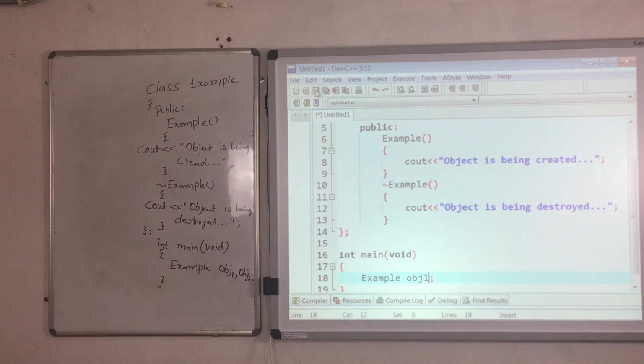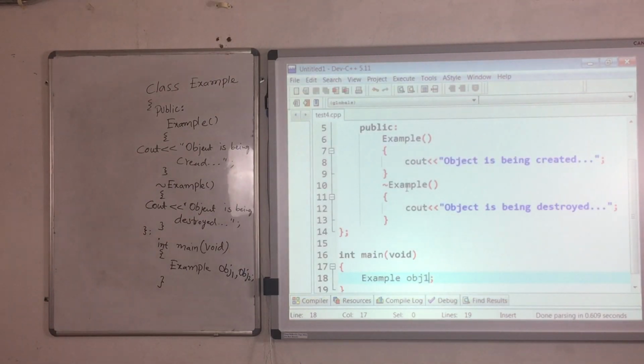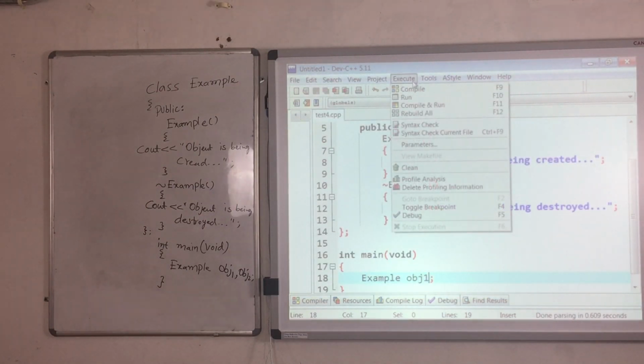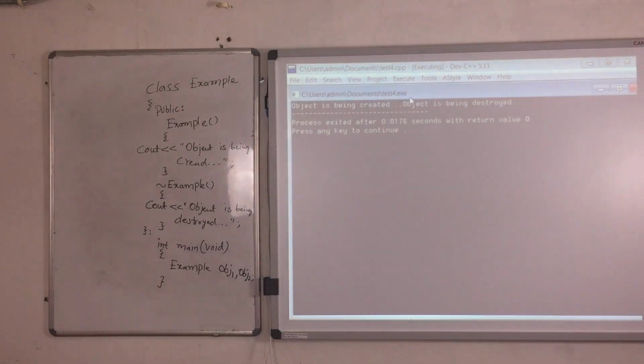So quickly what do we have to do? Save the program. I am taking my program name as test4.cpp. Okay, so now the program is saved. Now what do I have to do? Go compile. It is successfully compiled, then run. Yes, you can see object is being created, object is being destroyed.